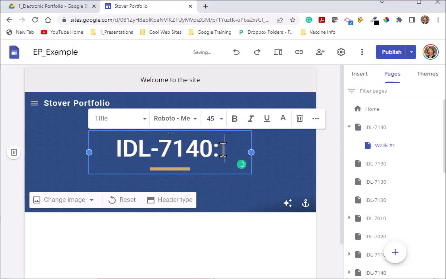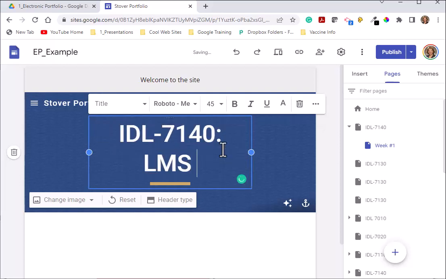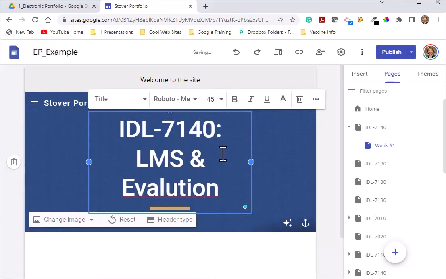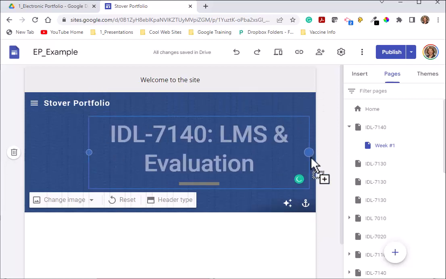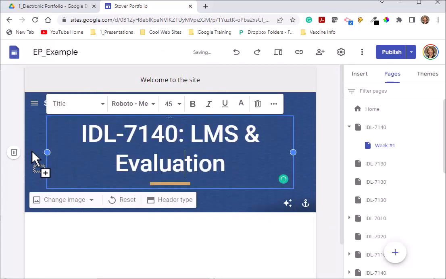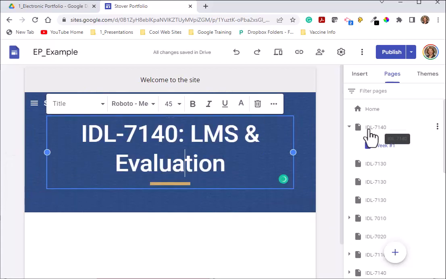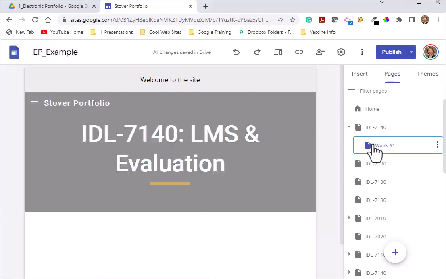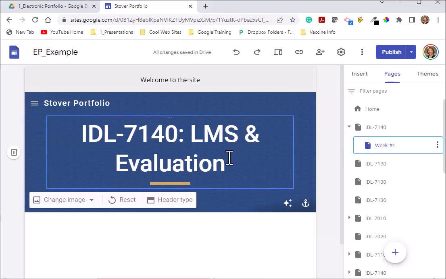IDL-7140 LMS and evaluation. Okay, evaluation, trying to type and talk at the same time. And I'm going to enlarge that. So we have a banner. And then we see the one thing we have is the same banner. We're going to do a web page banner on each and every page.